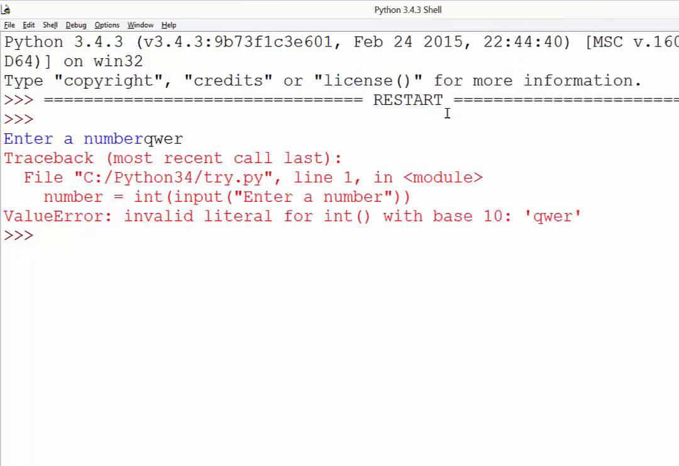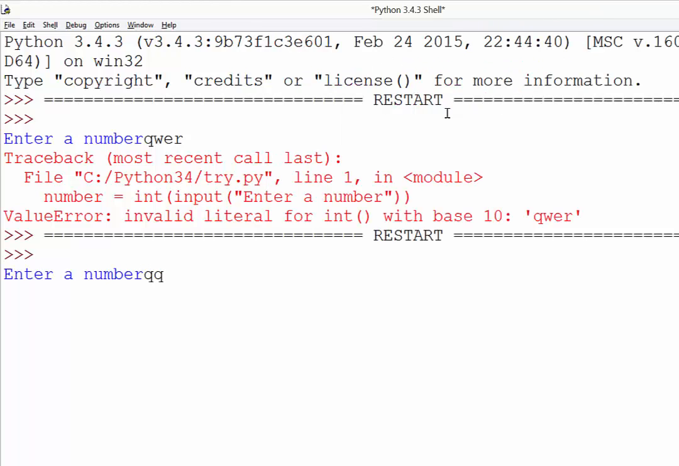So if I just run this, enter a number, if I don't, we get a personalized error message. Now the program is still ending, so we're going to need to do something to get that to continue to run. But you can see this is much more attractive than the default red error that we get here in shell.